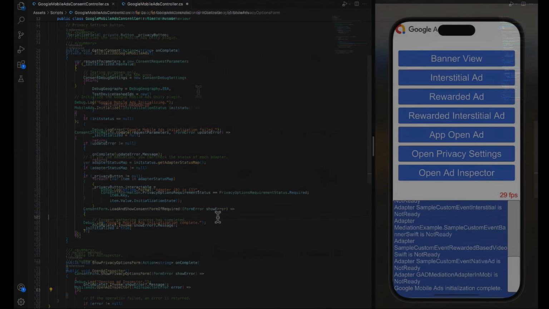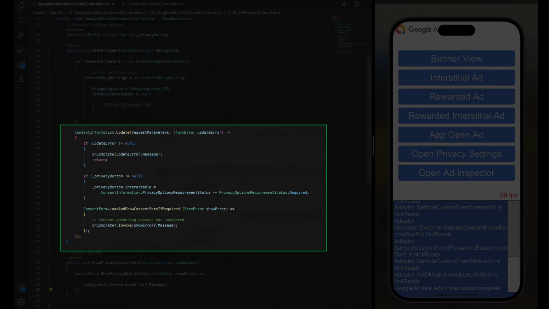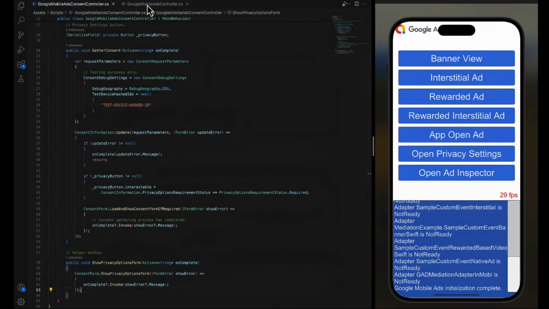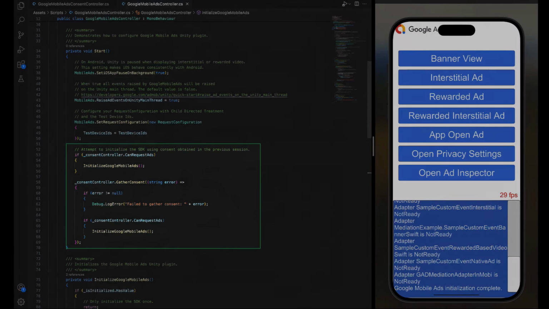And there you have it. To learn more, check out the resources in the description below. Today, we walked through how to gather consent in your mobile application by fetching consent information and loading a privacy message. We then used that information to initialize the Mobile Ads SDK and enable a privacy settings button.